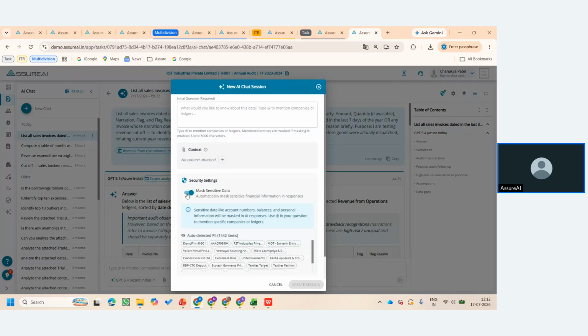Of course, if you want, you can uncheck it, but you gain nothing by unchecking it. So we have made it default on. When you mask sensitive data, the system will automatically identify all the personally identifiable information, that is PAN, Aadhaar or whatever, and the various company names and debtors, creditors. It lists them here, and all these will be masked before the data is shared with the LLM for review.